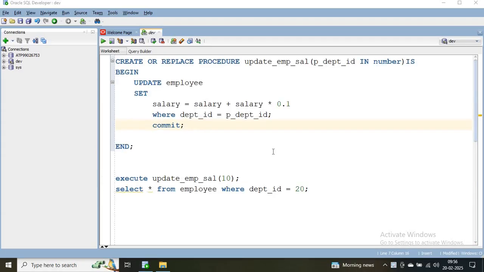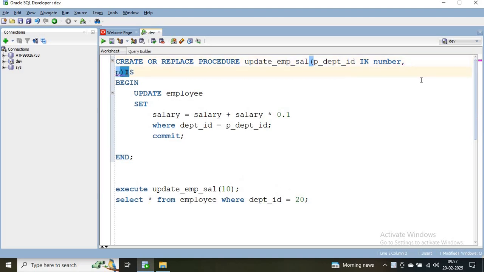Now we'll use an out parameter in our procedure, and for this I'll take one requirement where we have to find the number of records that are updated and store the count in our output parameter. So I will add the output parameter as p_row_count, and the data type will be number, and for the output parameter we have to mention the parameter type as OUT.